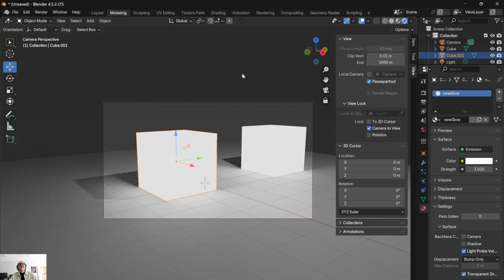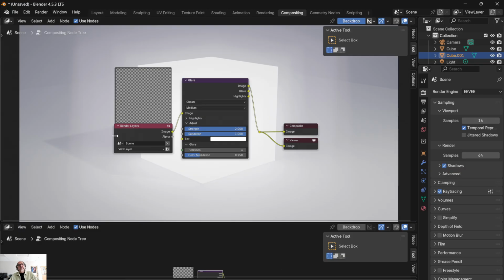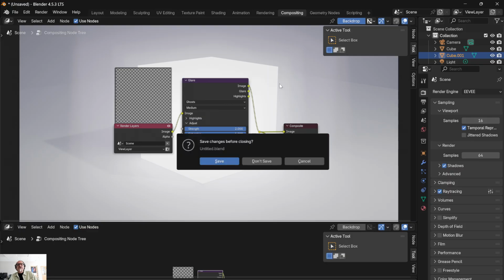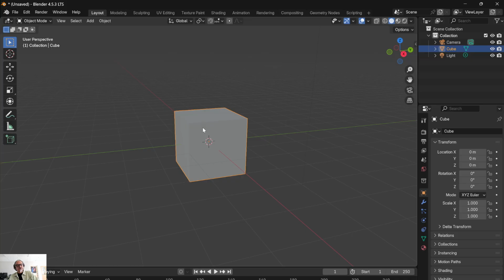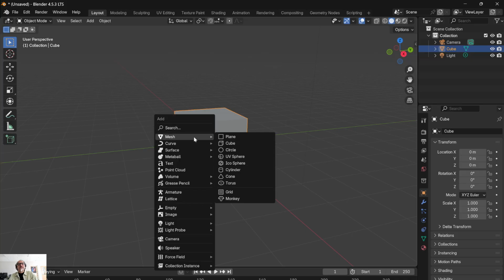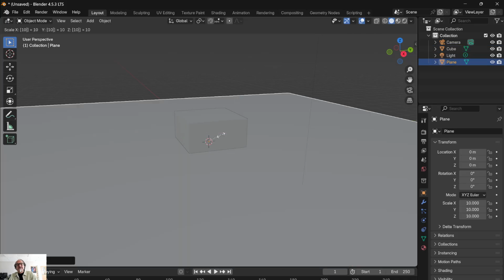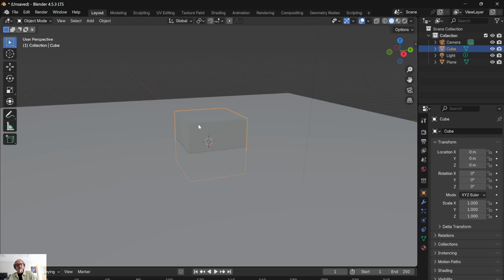If you want to see the full effect, hopefully I can pull this off. I'm going to go to compositing. And actually, I'm going to make a new scene. Just go new here. Don't save. I have this piece right here. Shift A, mesh plane, S10, done. I'm going to grab the cube, G for grab, Z1. Okay, there it is.